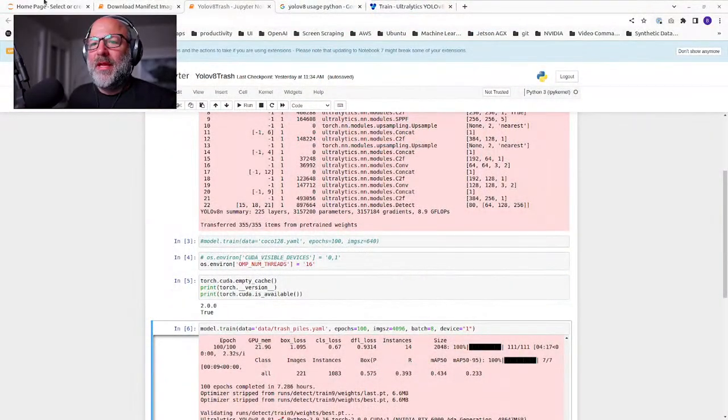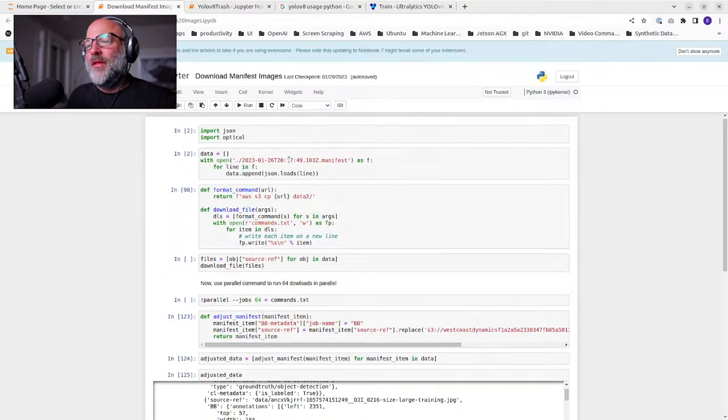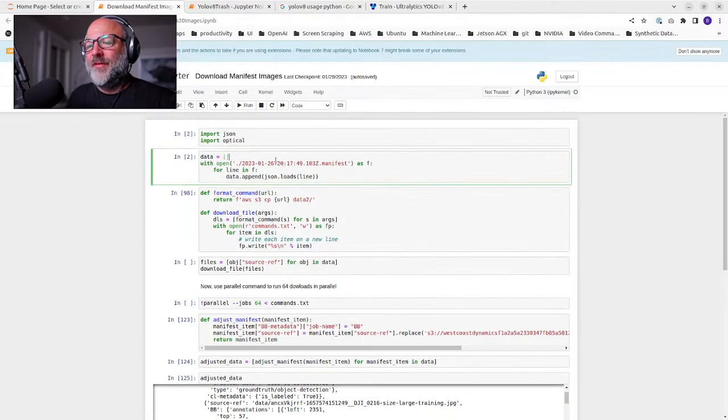All right, so I'm going to jump over and just share my notebook. There's a couple steps to this. The first is I need to convert my dataset into COCO, which is the format that YOLO accepts. And I wrote a little bit of code that loads up my Amazon Rekognition or Amazon SageMaker manifest file, which is a proprietary format that Amazon uses for their machine learning models.